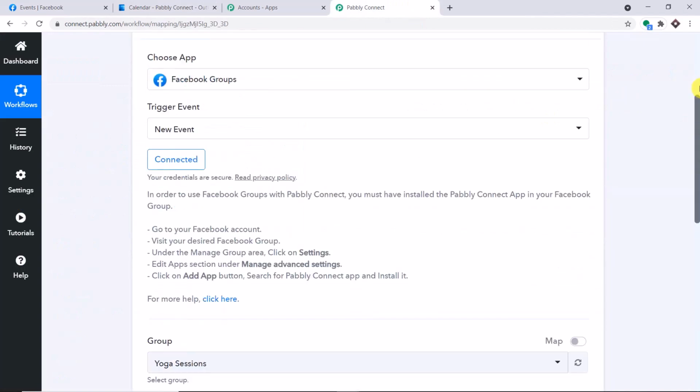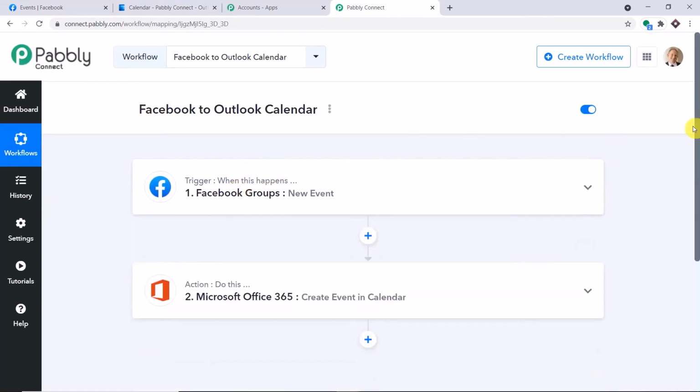So let me just minimize this action window and let me just minimize the trigger window. So basically, this is the whole process in a nutshell. First, you integrated Facebook groups to Pabbly Connect, and then you integrated Microsoft Office 365 to Pabbly Connect. So now there's a perfect flow of data between Facebook groups and Microsoft 365.